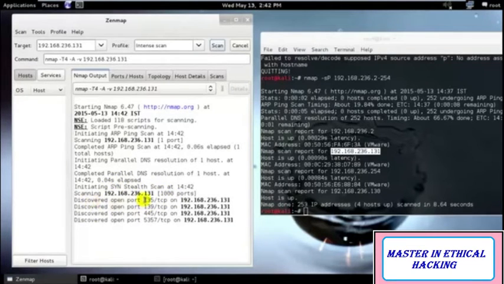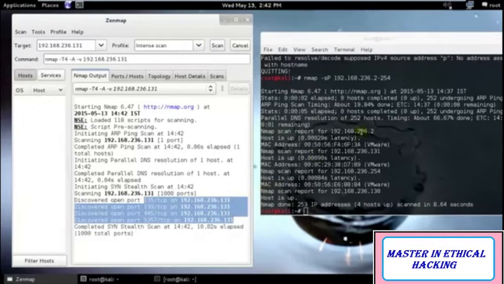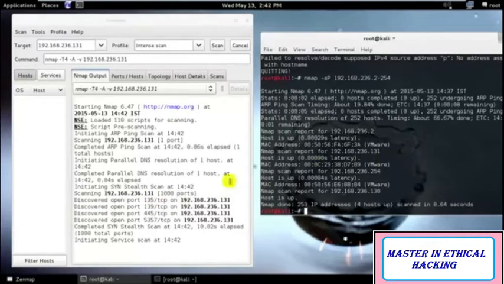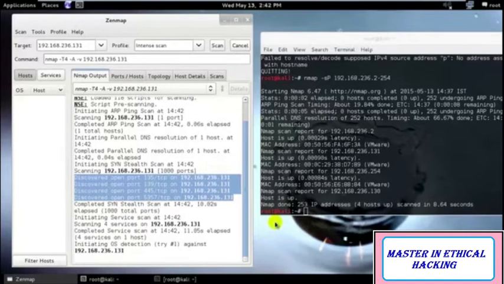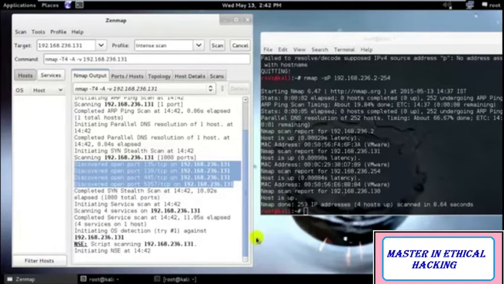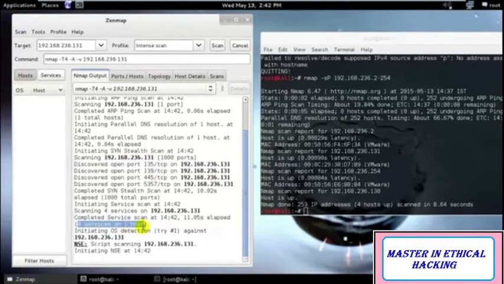So these are the open ports, as you can see, of this particular PC, and I can use any of these ports to transfer any Trojan or any virus that I have, and it will not get detected. It will just check it as normal traffic. As you can see, 4 services and 1 host, it's trying to go ahead and try OS detection.